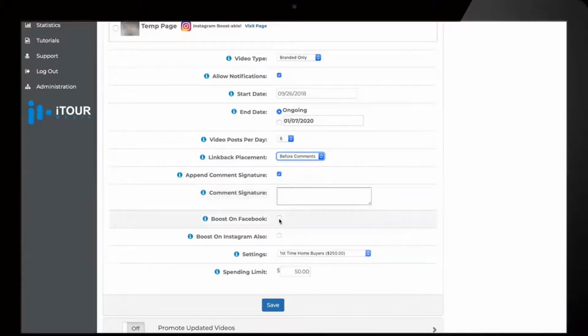You can also choose to apply a boost on Facebook or Instagram and select however much money you want to spend on that boost each time that this schedule would run. Most of the time, people aren't selecting this boost on Facebook or Instagram in the automated schedules. But in the event that you do, you just simply check on this if you'd like to boost to Instagram as well. And then we would go ahead and click on save.